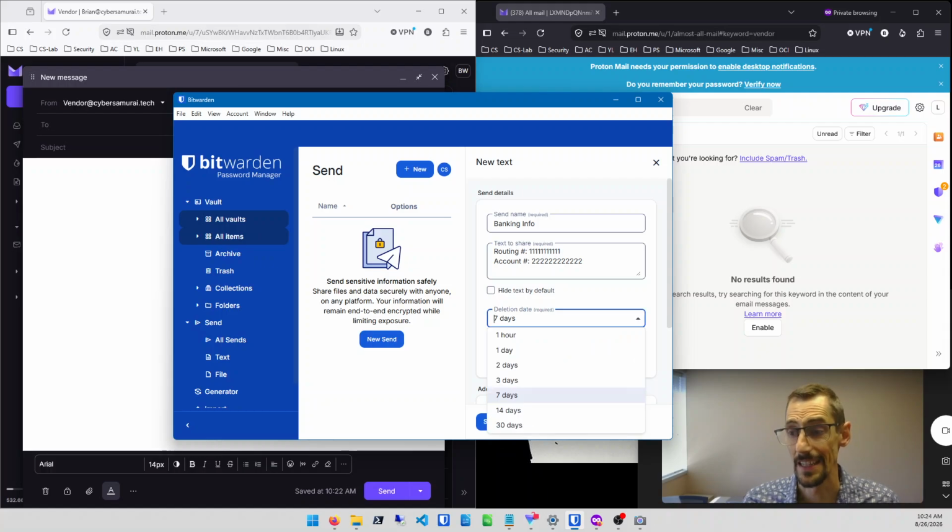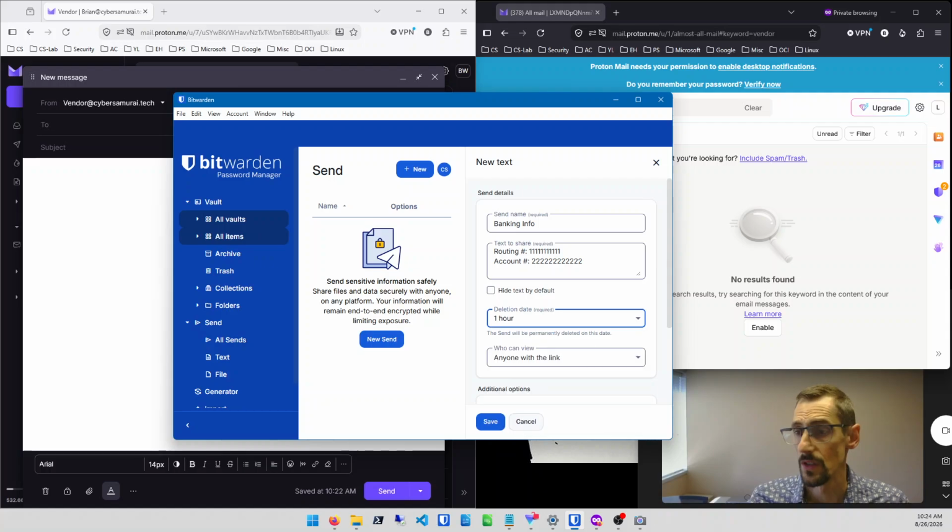Here you can set how long you want this link to survive. This is really the main benefit. Even though the link is going to stay in the recipient's email for who knows, 10 years or whatever, the link will actually not work anymore. So it can't harm you anymore. So sure, I'll do 1 hour for this one.